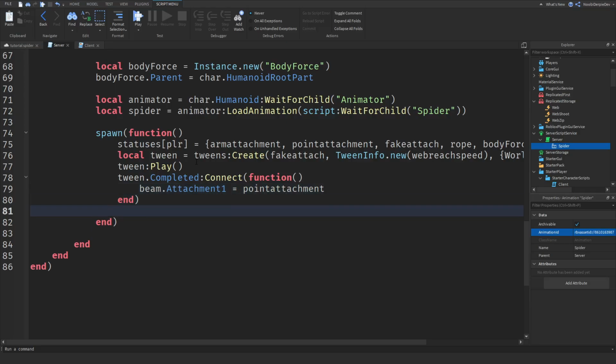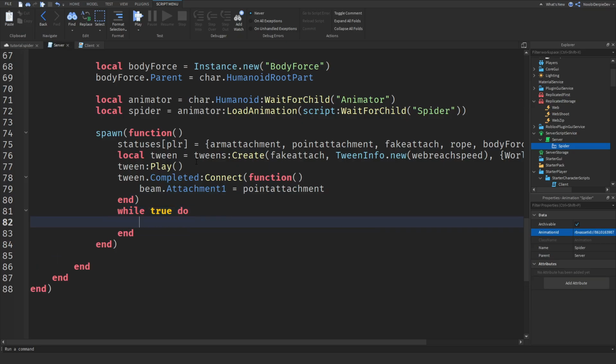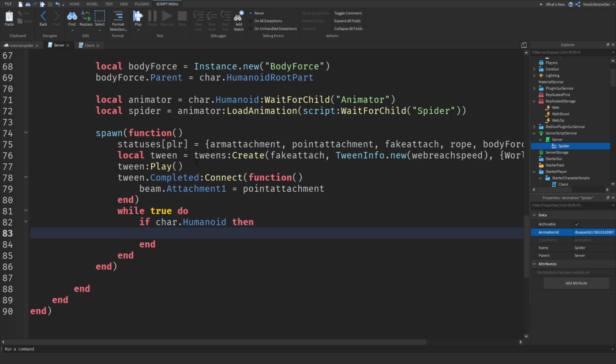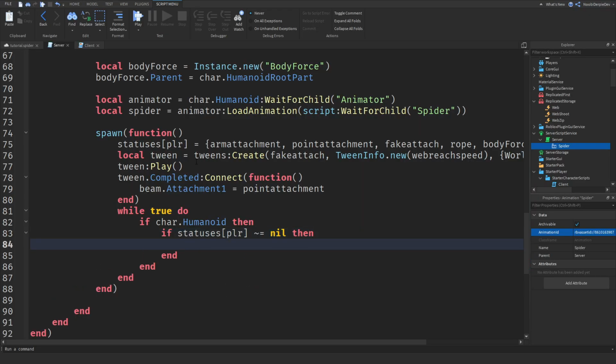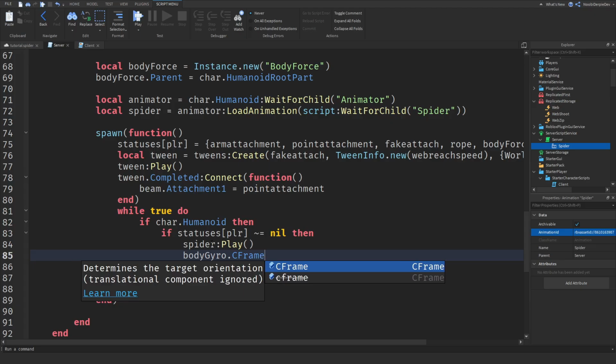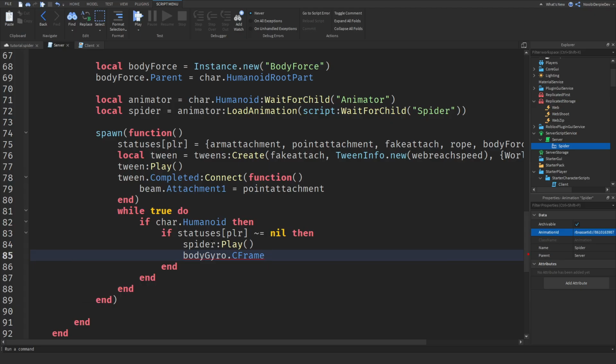Now we need to make a while true do loop. So while true do, if character the humanoid, so if there is a humanoid, and then if statuses player is not empty, so if there's something in there, then we will let you swing. So spider colon play, going to player animation we made, body gyro dot c frame, and keep caution on this because this is some really hard stuff.